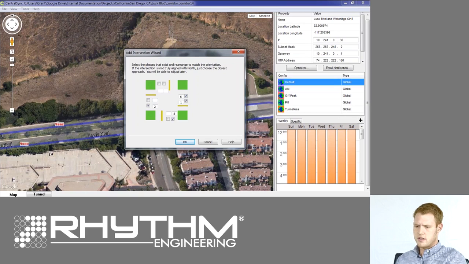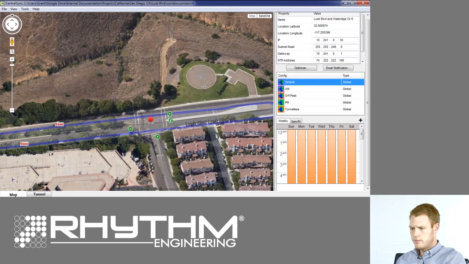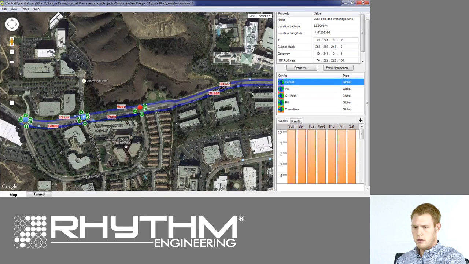If phases are ever added or deleted out in the field, you can then come in here and match the configuration from the field in CentralSync. So that's the map view, the property sheet in the top right, the configuration list in the middle right, and the scheduler in the bottom right.